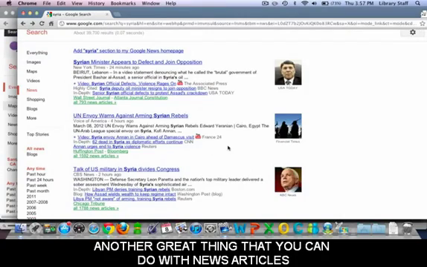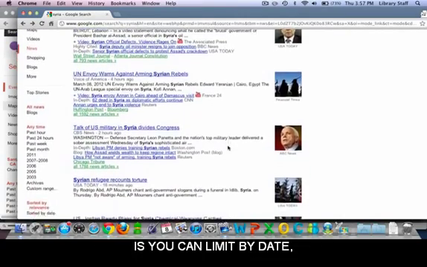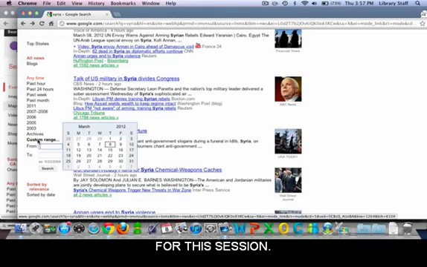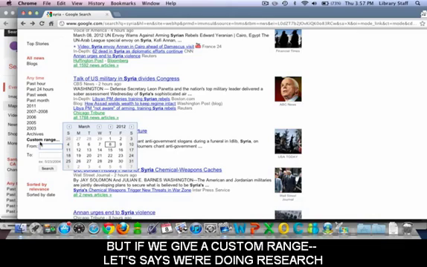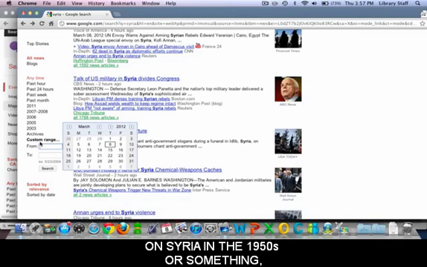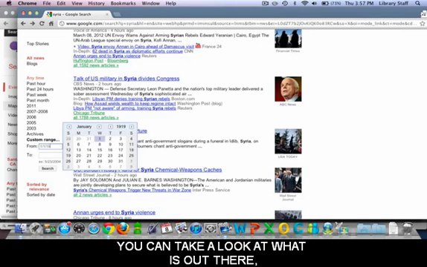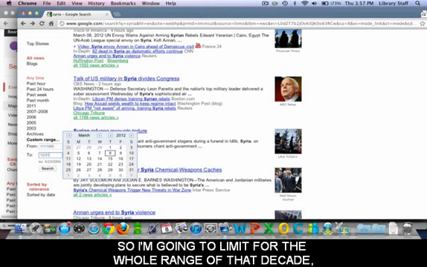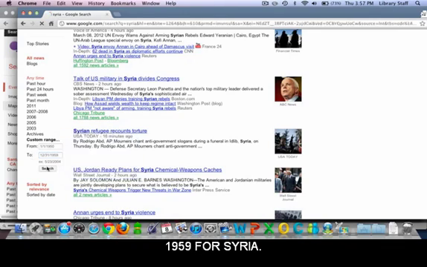Another great thing that you can do with news articles is you can limit by date. So I just learned this while I was preparing for this session, but if we give a custom range, let's say we're doing research on Syria in the 1950s or something, you can take a look at what is out there. So I'm going to limit for the whole range of that decade, 1959 for Syria.